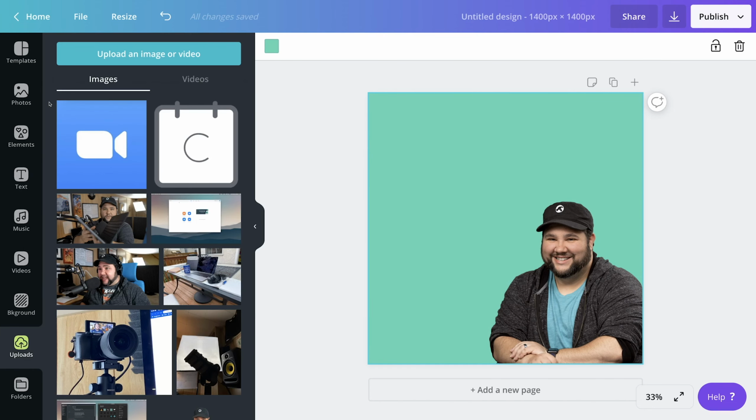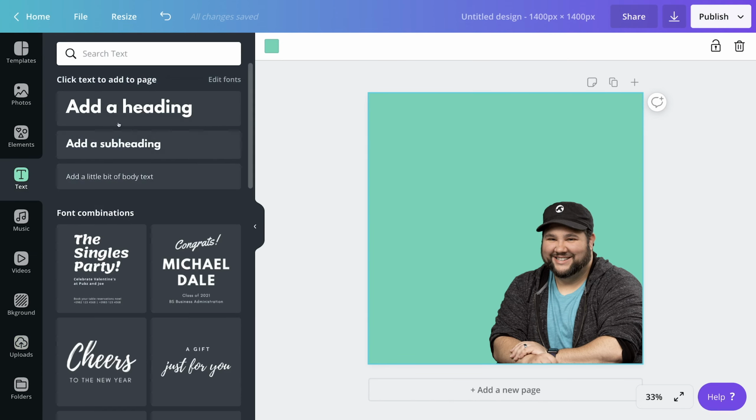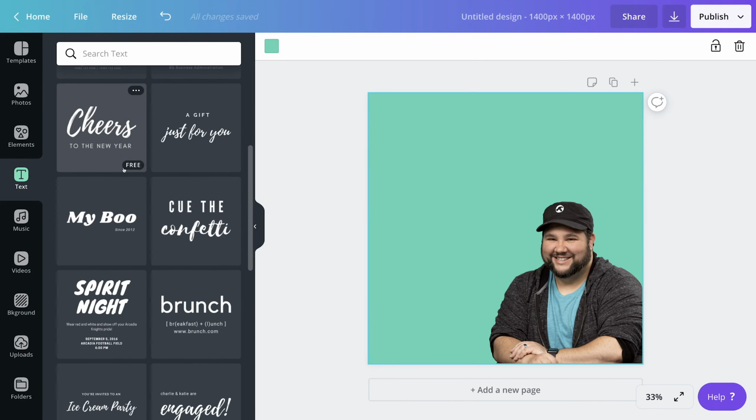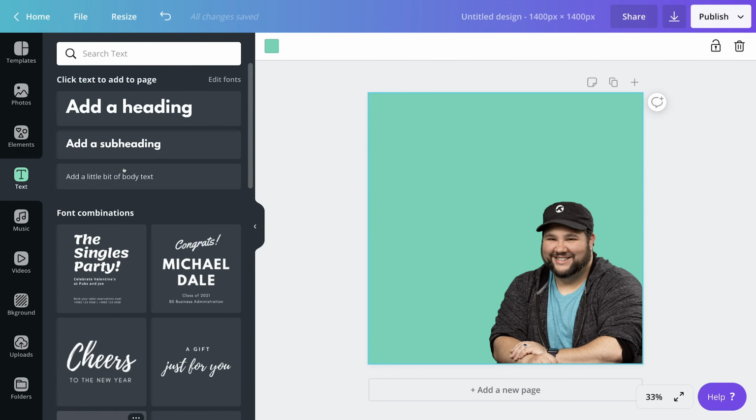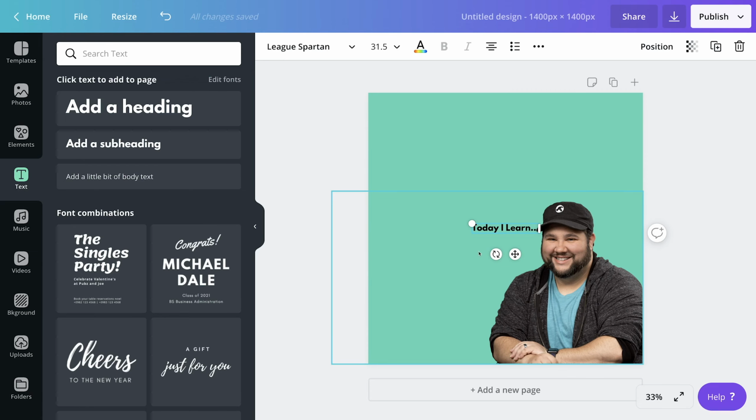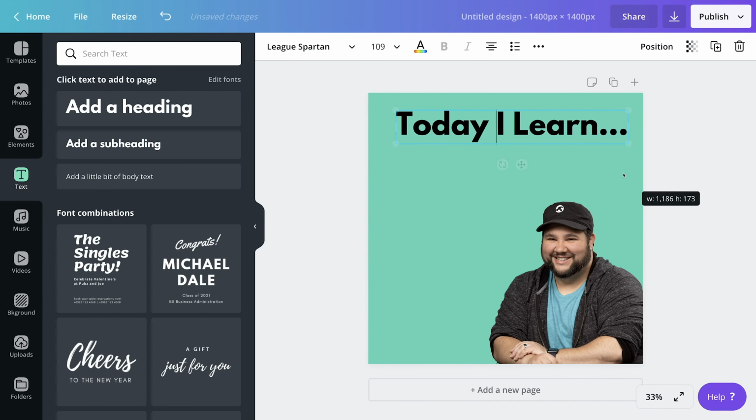It stands out. So now that we have our color, we have a picture of me smiling to establish trust, I'm going to add some text. So there's the text button over here, and there are some sample text and fonts. Your mileage may vary on what you see here. I'm going to click add a heading, and I'm going to write out Today I Learned. I'm doing this because not everybody will know what TIL stands for, but they'll certainly know what Today I Learned means.